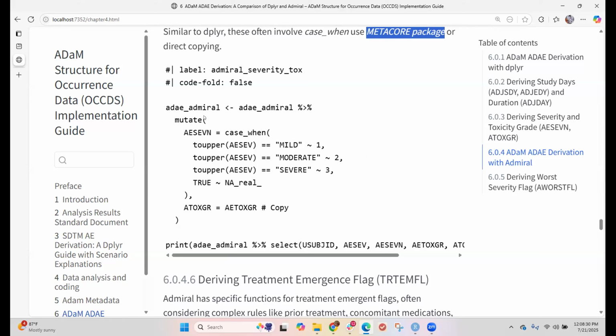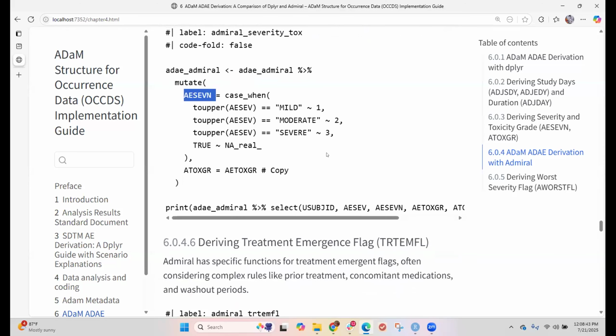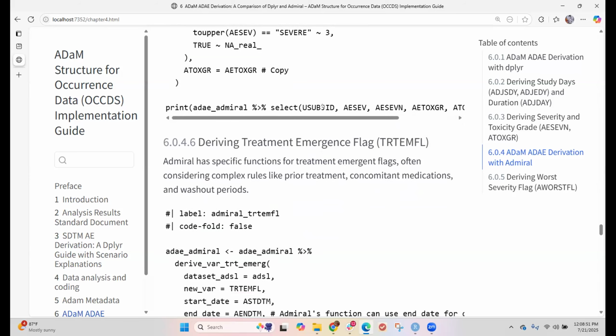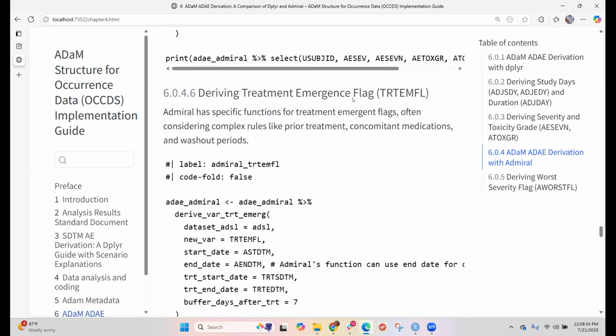And for that, we use mutate, which is R code. I don't have to say anything more than that, but we create AESEV, which is the character variable, and AESEVN, which is numerical. The reason for creating a numerical variable is for getting the first dot or last dot of that subject for that visit.